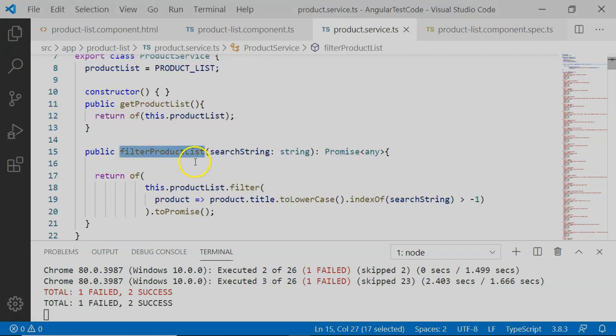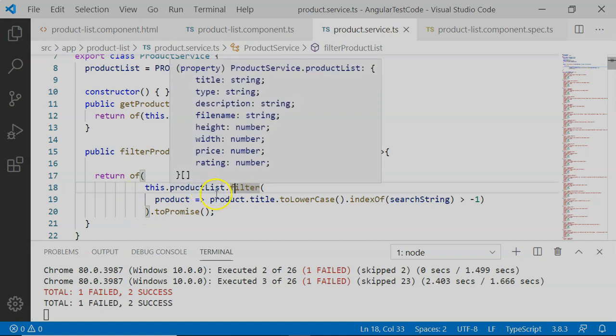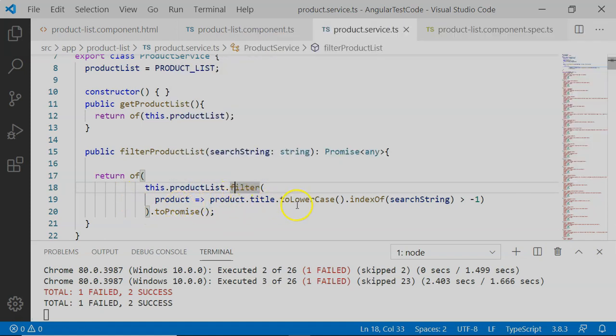And filterProductList is one of our important methods, which captures a search string entered by the user in the input. This search string will be useful for filtering the product list and getting us the list of products based on the search string. So here I am using the product list. I have filtered it based on the title and the search string, and by using the of operator of RxJS, I am returning an observable. When this method returns the output, it will return only those products which match the search string.